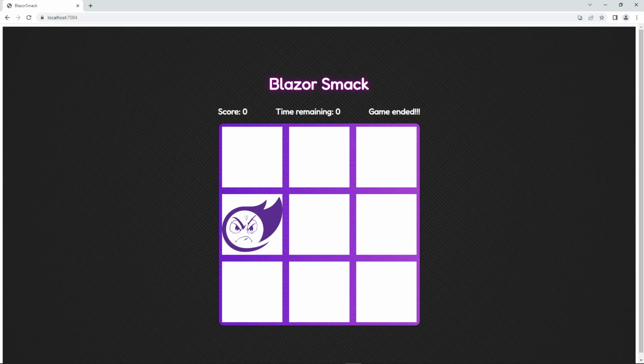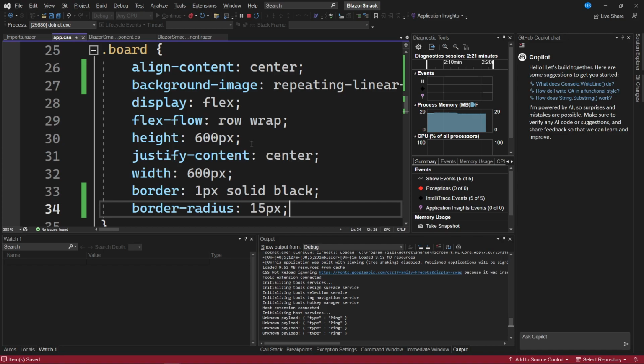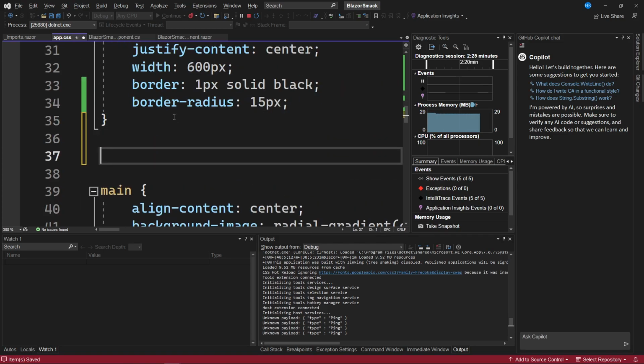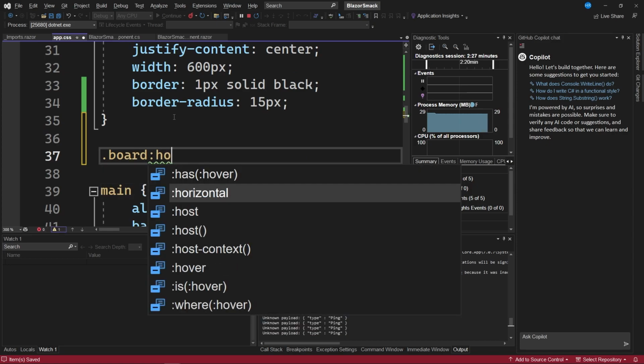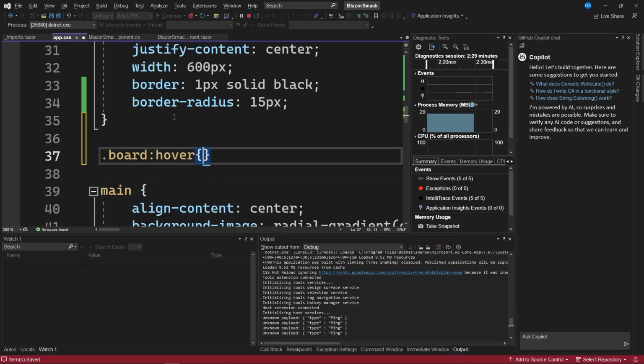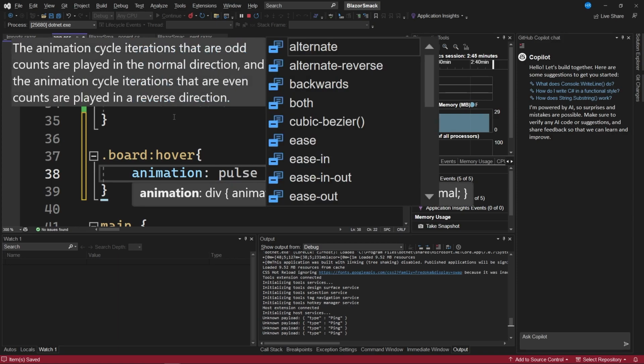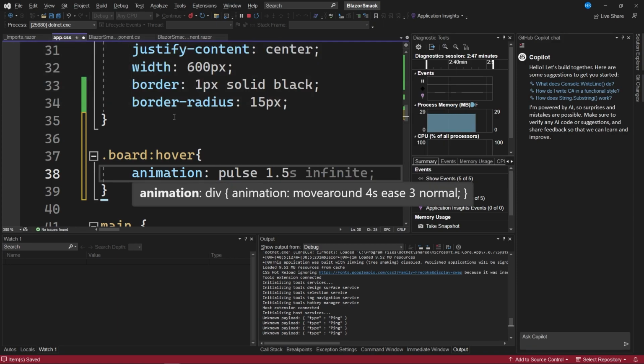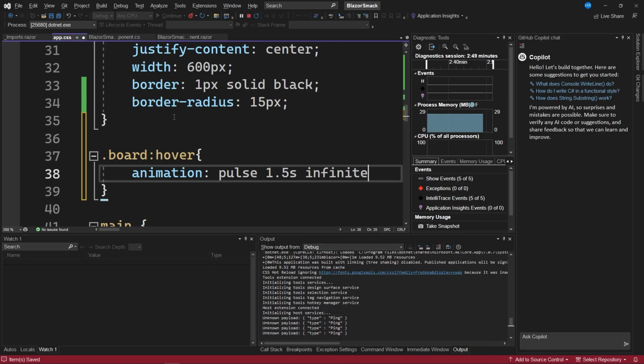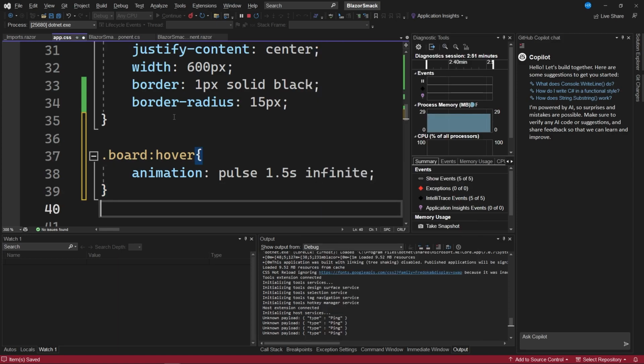The next thing we're going to do is add a pulsing effect so that a type of animation starts when we hover over the board. We can do this immediately after this definition of the board class. I'm going to indicate board when I hover over the board. This animation is called pulse. We will create it later. It should last 1.5 seconds and be executed infinitely.